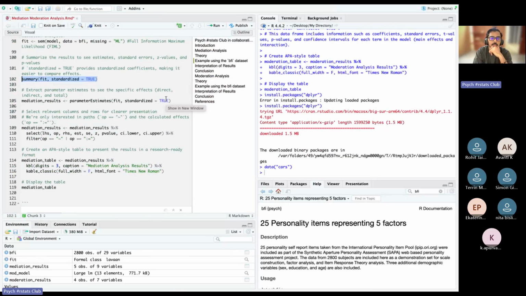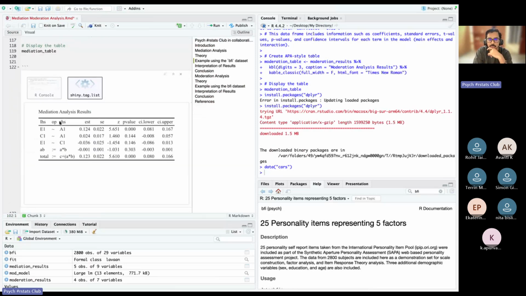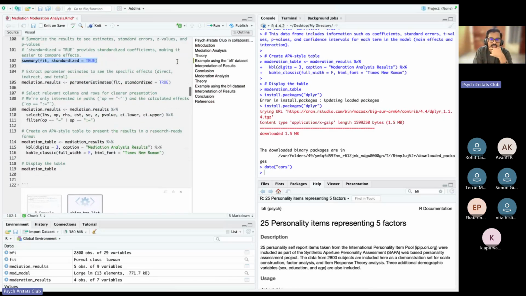So what we need to do is extract these values correctly and make them into a sensible table, something like this. The next chunk of this session is going to be about teaching you guys how to use the APA tables and kableExtra packages to make a very clean APA formatted table like this. For that, first we need to extract the values out, for which there is a function called parameterEstimates. It's already there in the lavaan package.